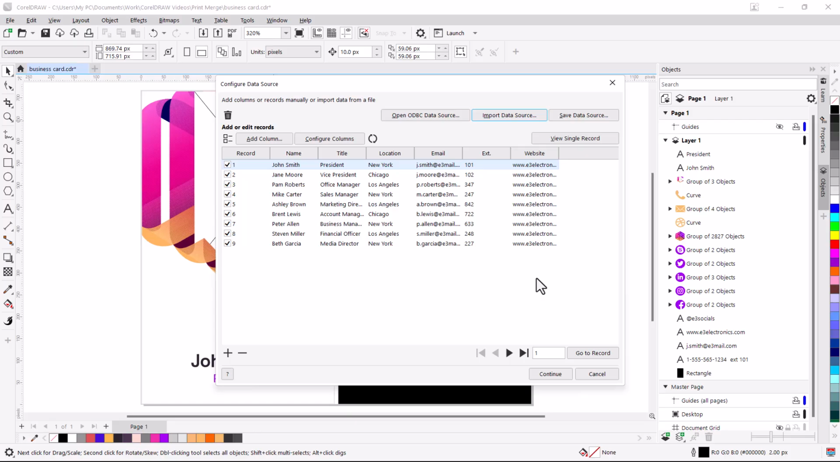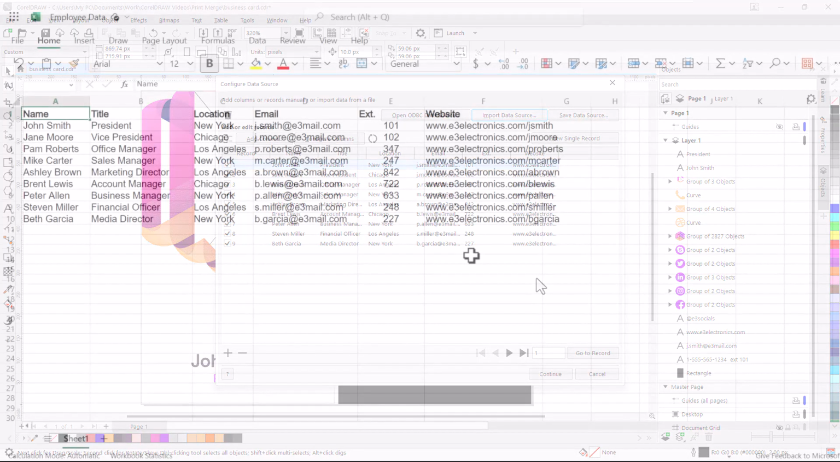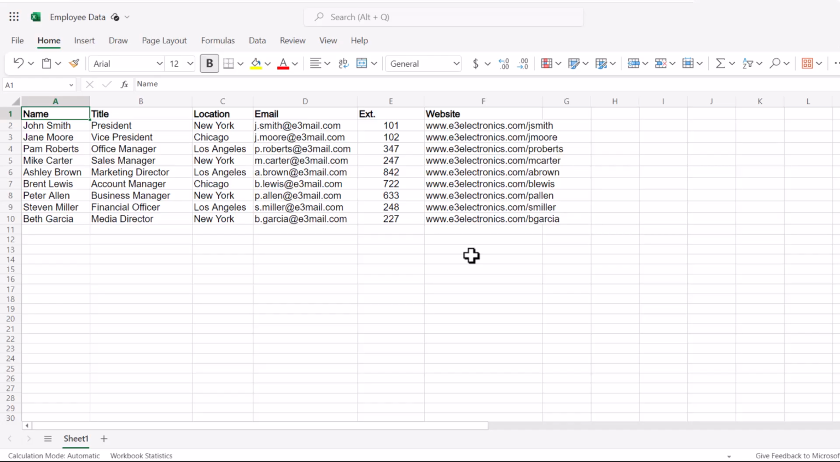But I notice that there are a couple of employee updates that aren't reflected in this table. Mike's extension should be 242, and Beth's title is now Media Coordinator. These are changes I could make here in the Configure Data Source window, as we'll see farther on, but I can also update the original source file. I'll go back to the employee data file in Excel, make the extension and title changes, and save the file.